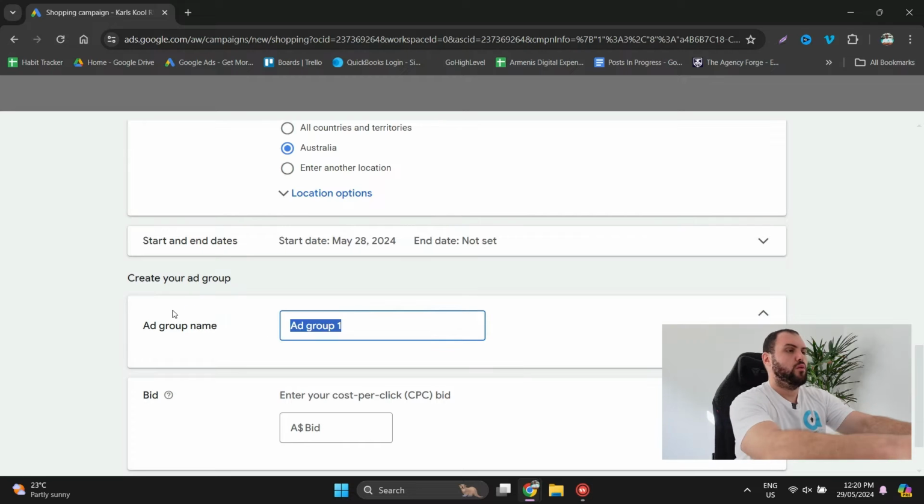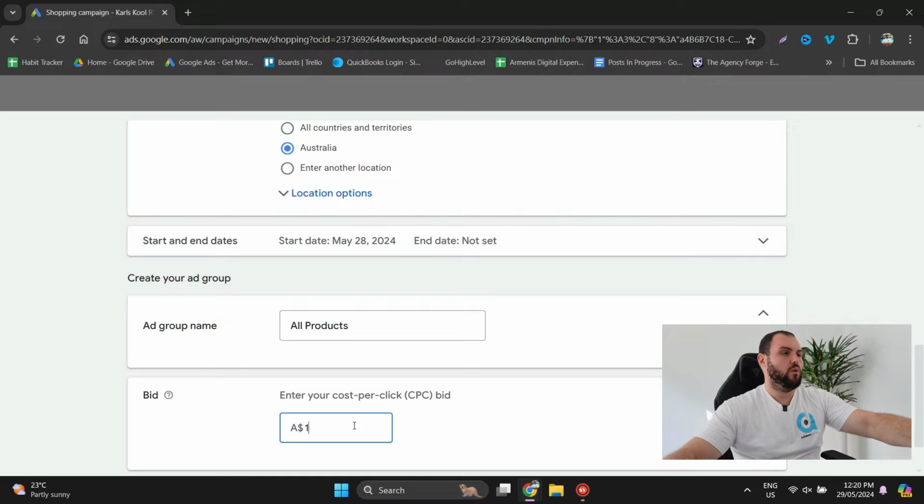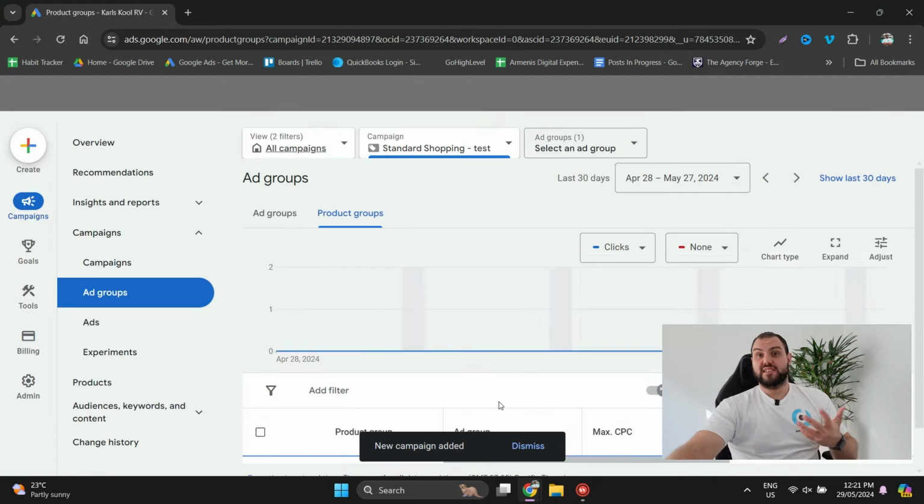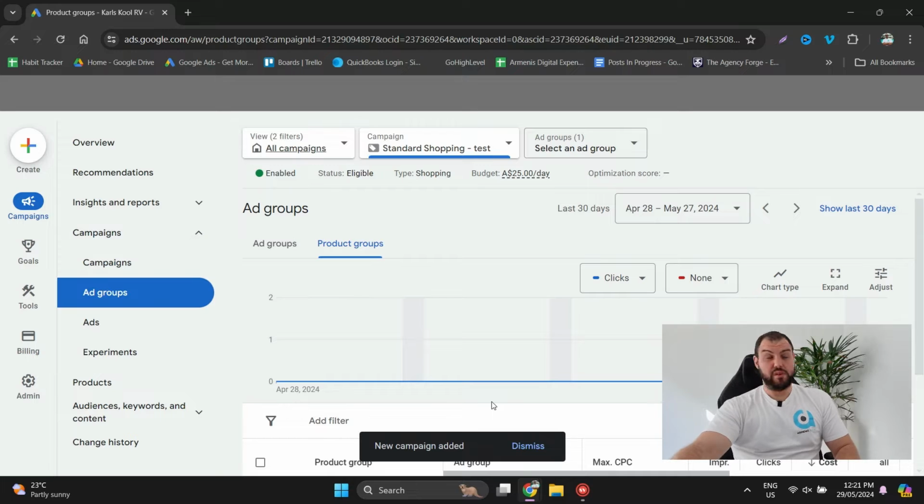Ad group is all products. The bid here, we're just going to go $1. You can select an appropriate bid for you. Then we're going to click create campaign. And that's it. That is how quick it is to set up a standard shopping campaign. I'll now show you how to set up a Performance Max campaign.